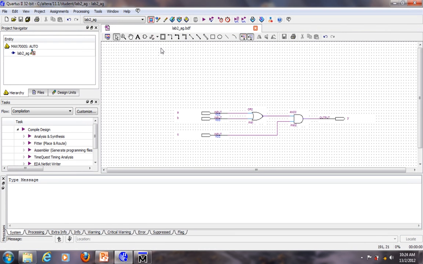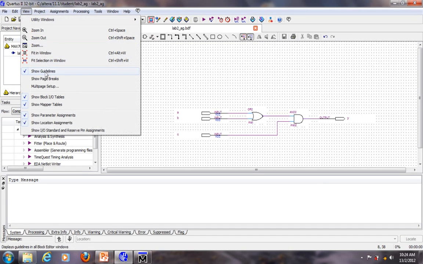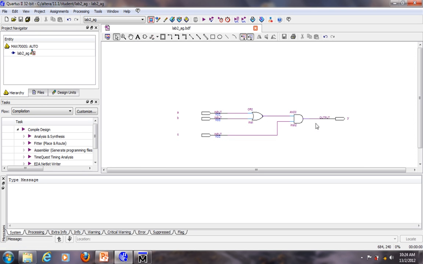If you want to eliminate the grid lines, you have a lot of grids here. Go to File, Show Guidelines. If you untick this, this will look nicer.